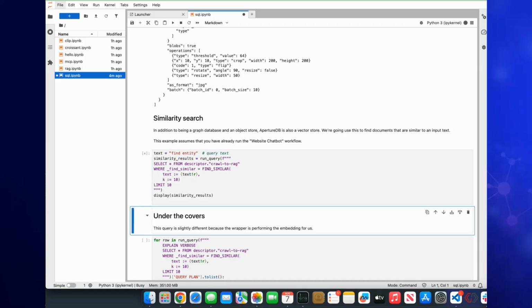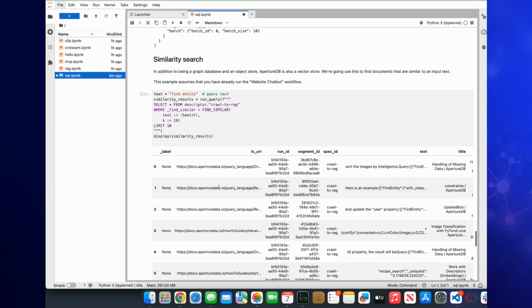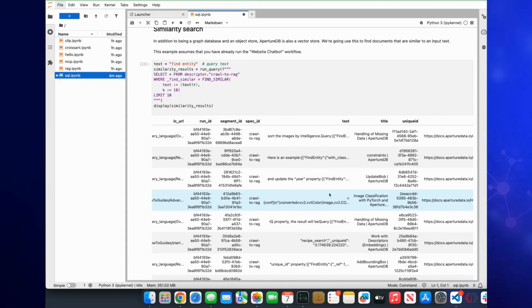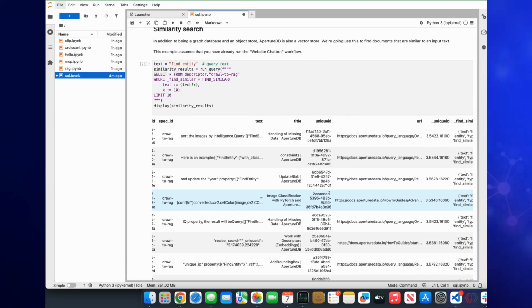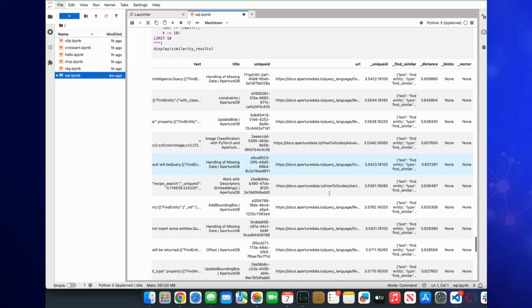Here we're using the descriptor table generated by our website chatbot workflow, and we're using the special find similar column to look for documents that are similar to our example text. We're using the find similar function and supplying 2 parameters, the text to use as a query and the number of neighbor vectors to return. You'll see that the result documents have similar themes, but might not use exactly the same words to describe them.